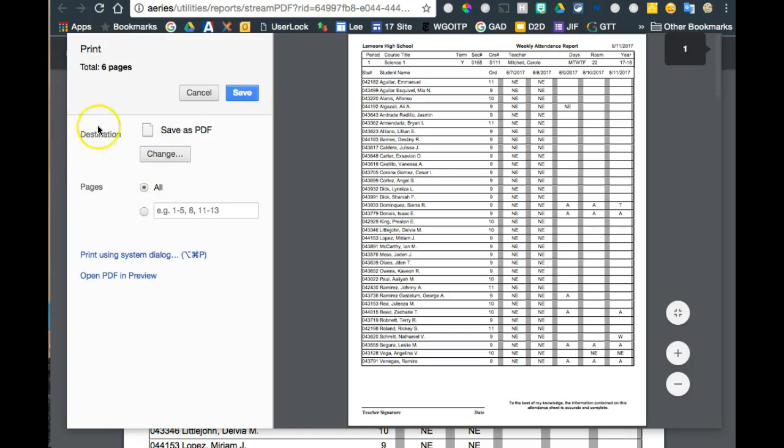If you go to print and you get the little wheel of death up here that just keeps spinning and spinning and spinning, hit change and then change it to your printer. So if you're going to print and it doesn't print and just keeps spinning, click change and select your printer and everything should work fine.